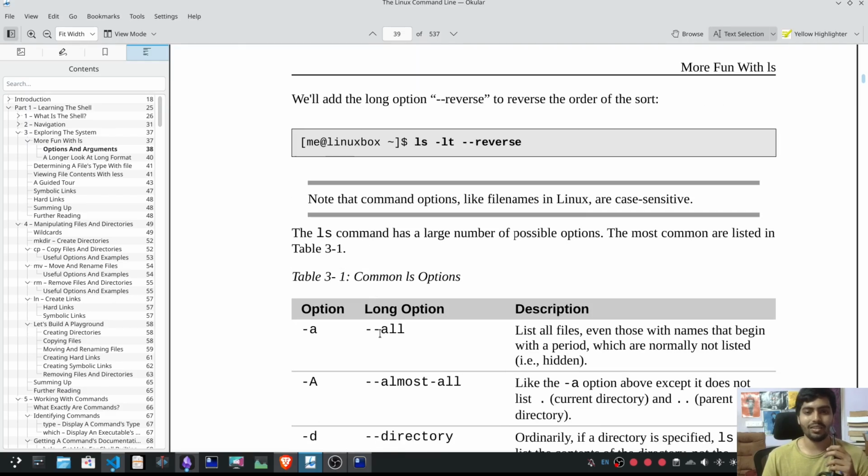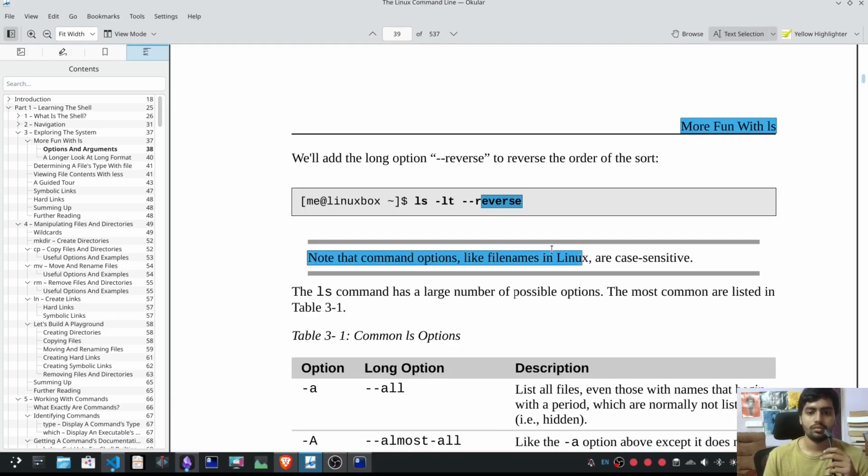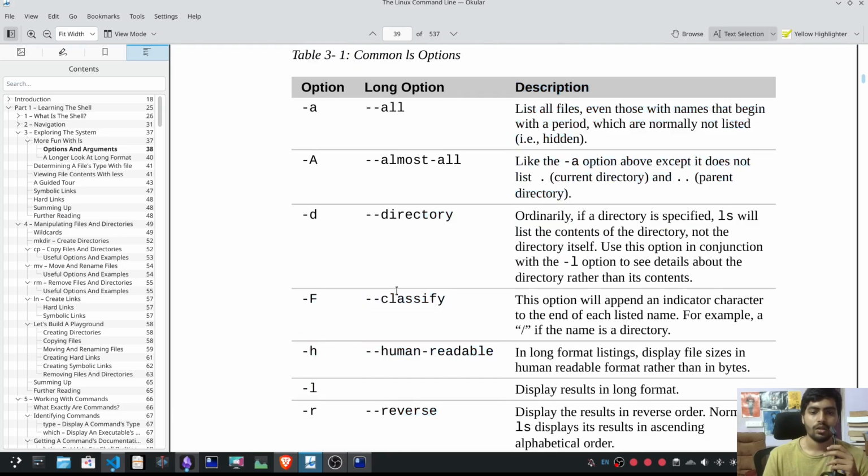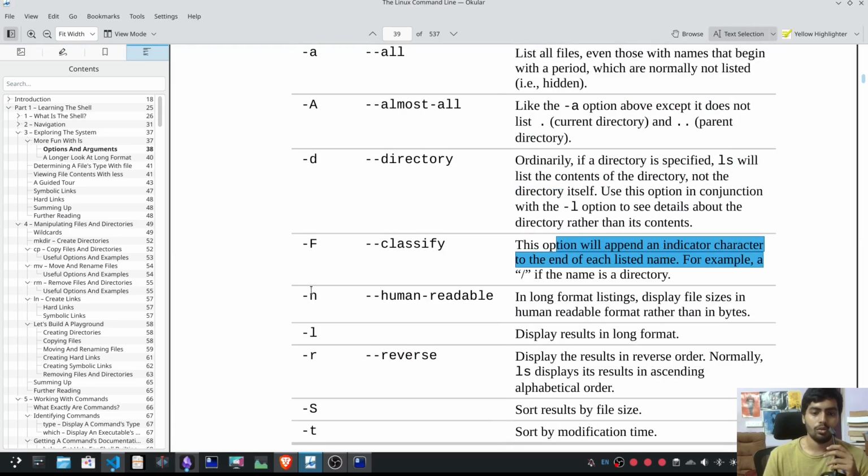And there is something called man pages, which is the manual, through which you could easily learn about whatever commands you want. There'll be this slash help, and then you could see all of the commands. Minus a is all including hidden, directory, minus f classify, human readable.